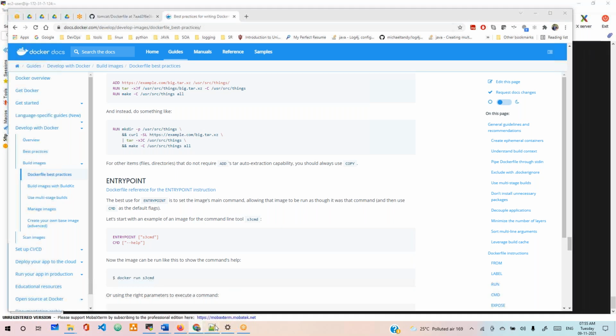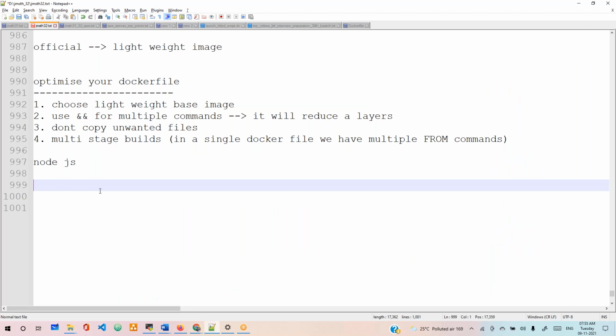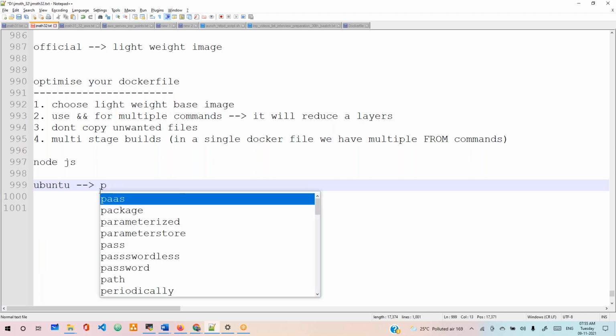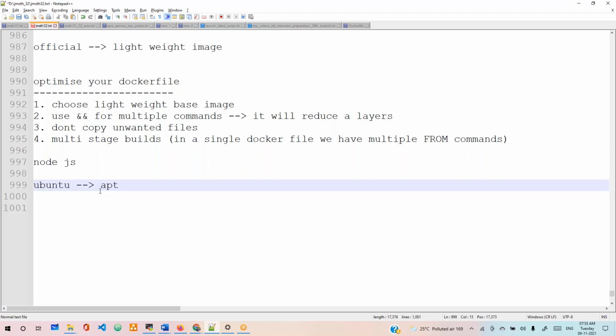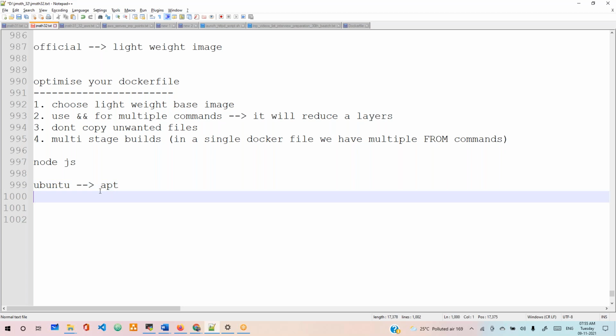Let me tell you, basically, if you want to install any software using Ubuntu, what package manager are we using, guys? APT. APT or apt-get, yes or no? That is a package manager. Package manager means installing any software. Is it clear, guys? And then if you want to use CentOS, what is the package manager we are using to set up?